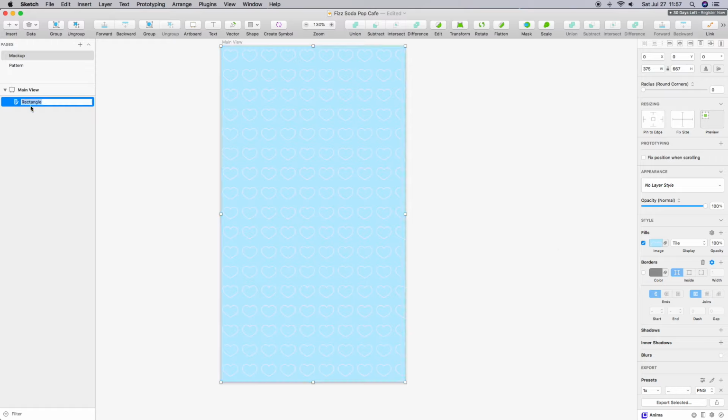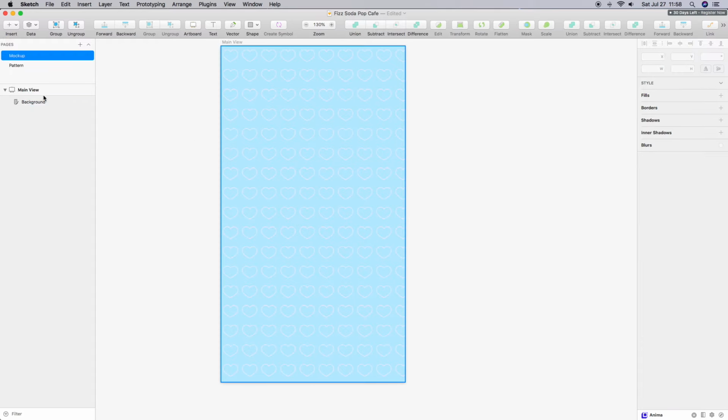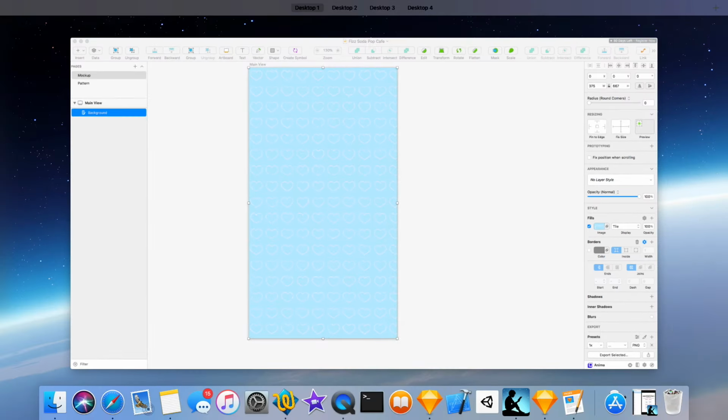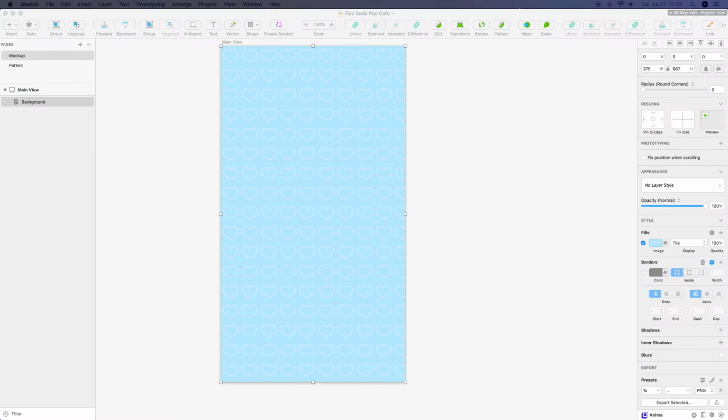Once you get the pattern down, that's about it. So now I'm naming my rectangle background, because, again, I'm going to be using this as the actual background to the app. I do plan on exporting it, and so I'm giving it a name that I can recognize, and that'll make it easier.